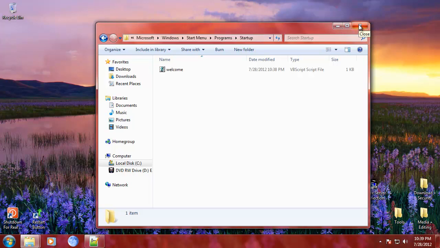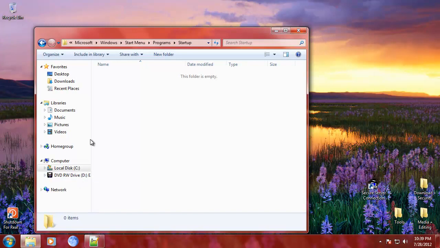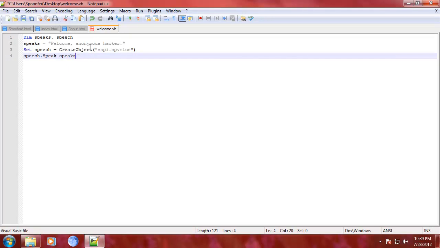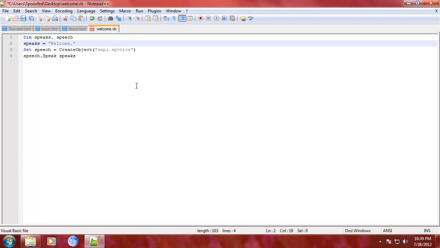But it will be even more fantastic, even cooler, if we could do it for all users, and that is put it in here. But we don't want all users to hear welcome anonymous hacker. No, we do not. So what we'll do here is make a username from this. We'll set a username there.